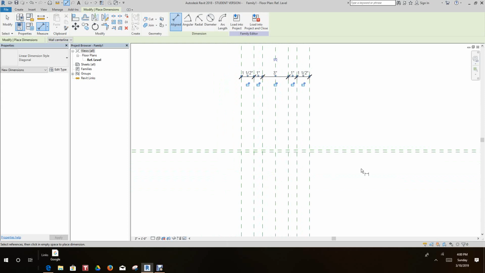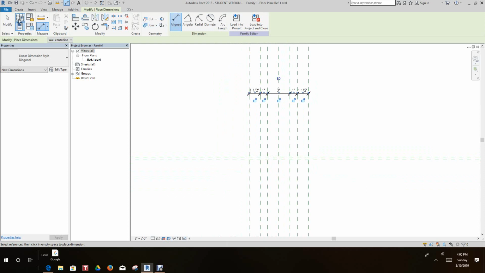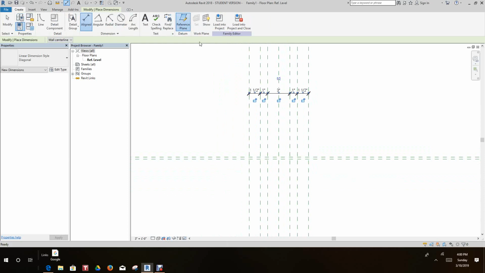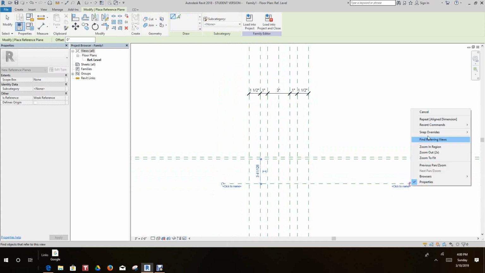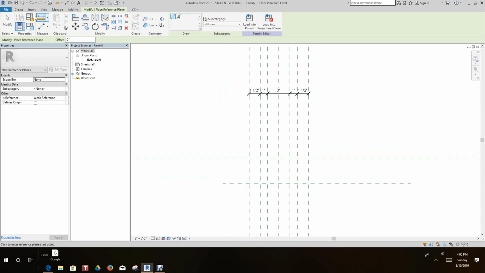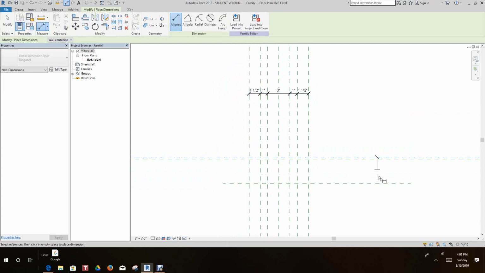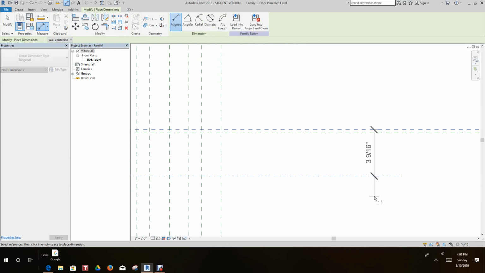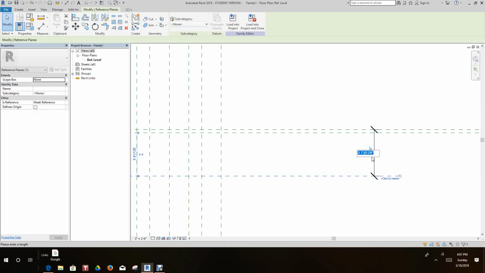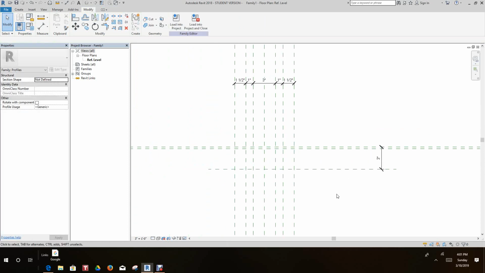Now let's go down. Let's make another reference plane here. I'm just going to run through this right quick. You can follow along if you can. Let's cancel, create a reference plane. Align dimension here. I want that to be 3 inches. Let's just cancel that. Let's grab this line here. Make this 3. Okay, now we got that 3 there.